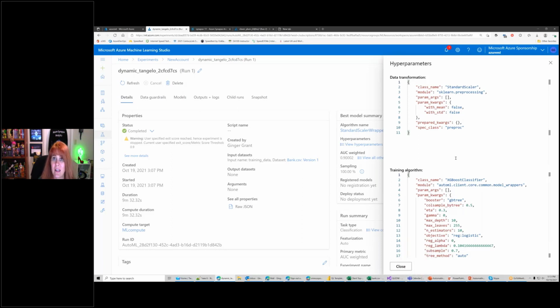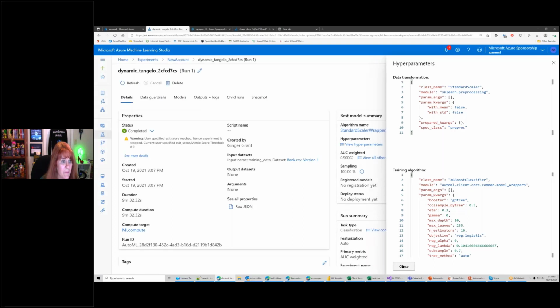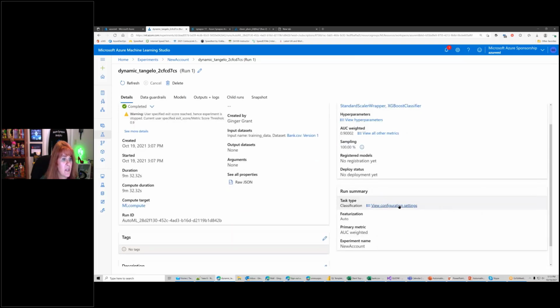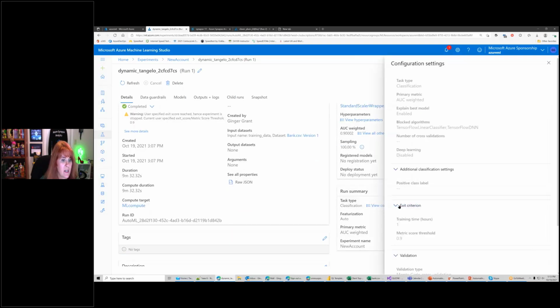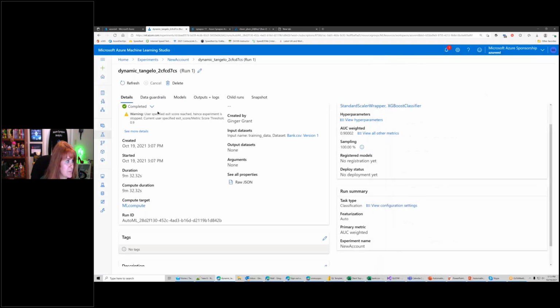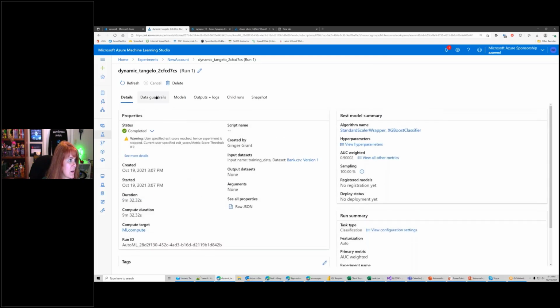So I wouldn't necessarily have to do this clicky draggy version, although I can deploy this as well. If I wanted to change it up and get a little bit smarter, I could do that too, and I can use the same parameters that were very successful here. I haven't registered anything, I haven't deployed anything, but let's take a look at my configuration settings again. Training time an hour, metric score 0.9. I did it with auto and it picked Monte Carlo cross validation. And it's using my compute target here.